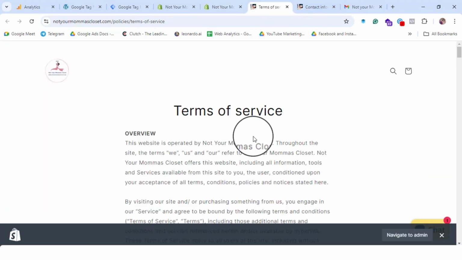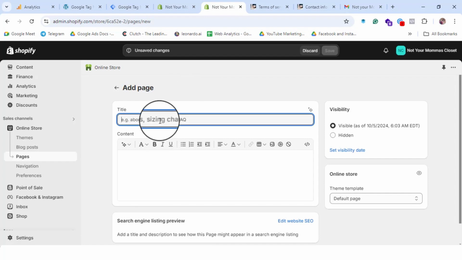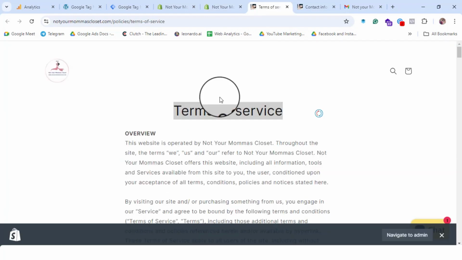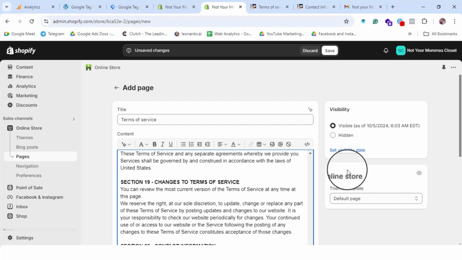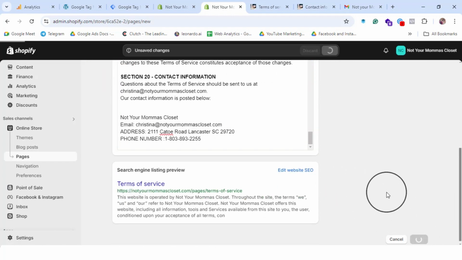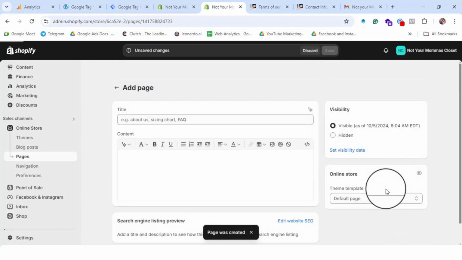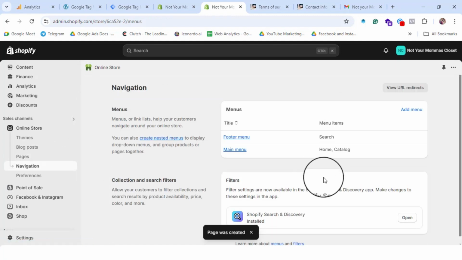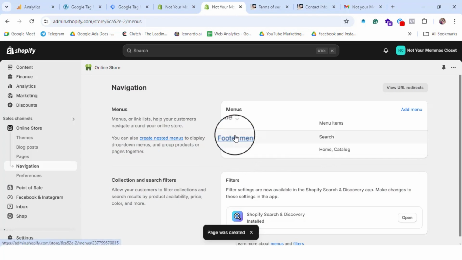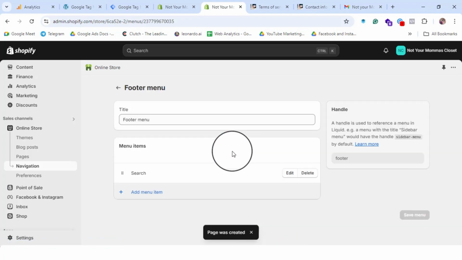Add page. This page name is terms of service. Okay, title, and copy and paste. Okay, done. You can add pages like this. You can add navigation where these pages will be, and you can add a footer menu or main menu. I want to add a footer menu.